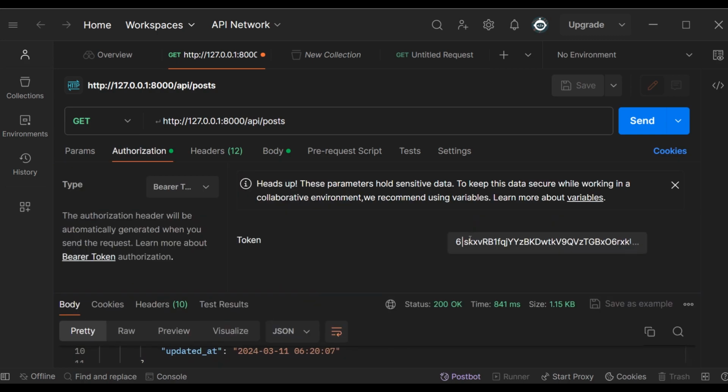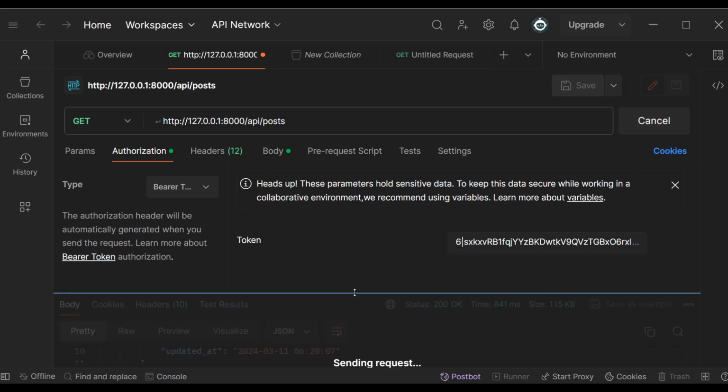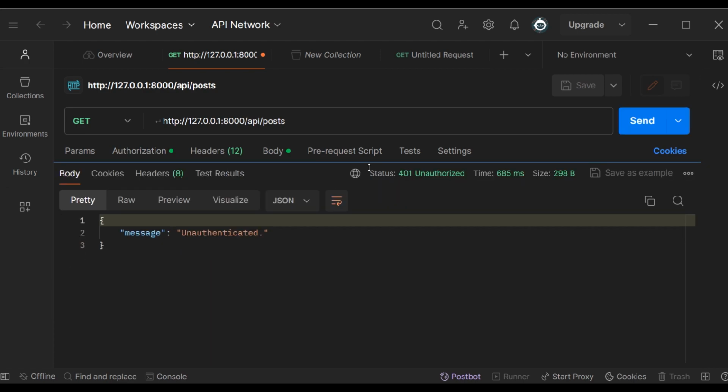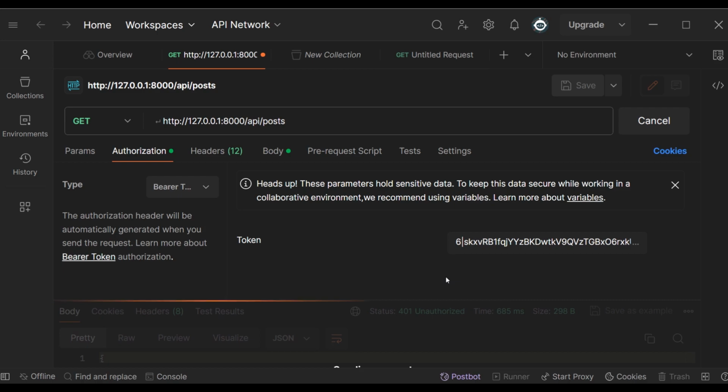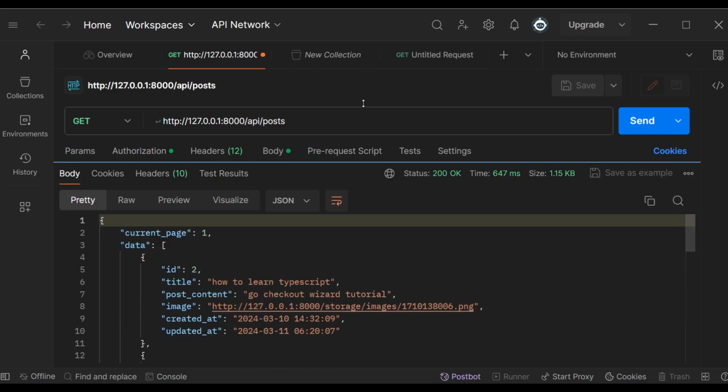If we send to the server an invalid token, you're going to get unauthenticated. Let's say I add an X there. You can see we're going to get here a message of unauthenticated. Now let's remove the X, and then here we are going to get a list of posts.